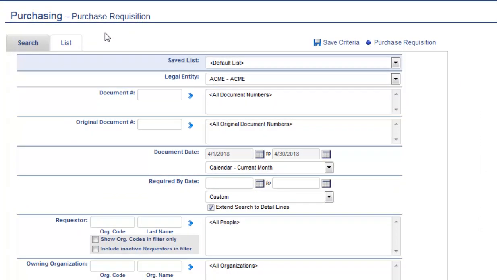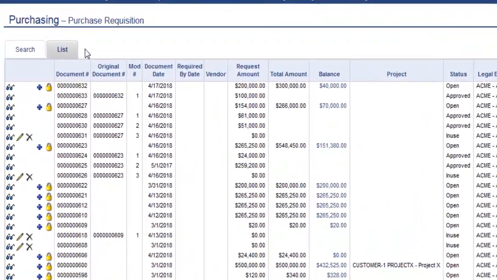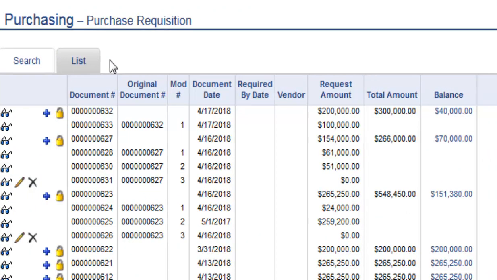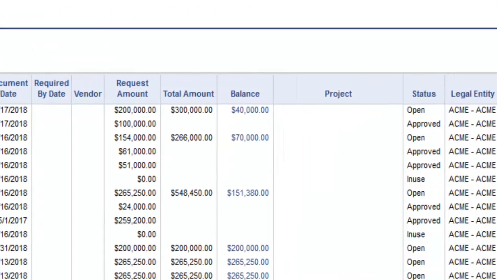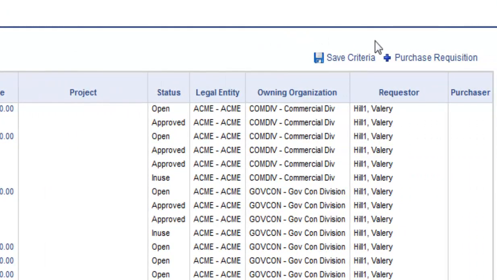We have our traditional search and list page, where I can search for specific purchase requisitions. I can search for a specific document number or specific time frame, specific requester, etc. The list page displays the purchase requisitions based on my search criteria. Using the plus icon, I will go ahead and create a new purchase requisition.